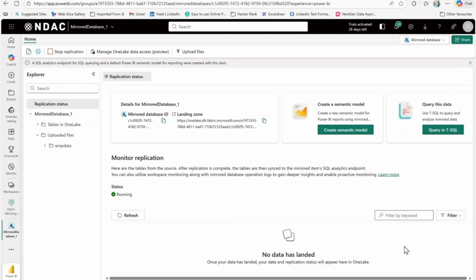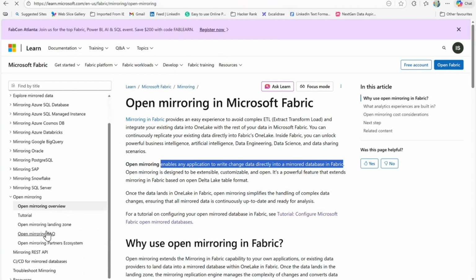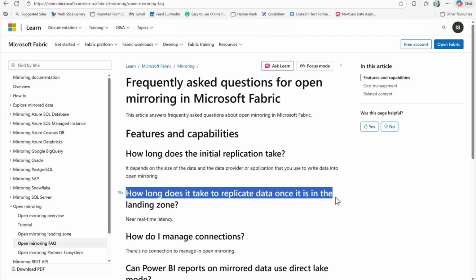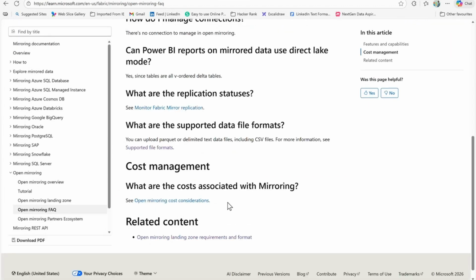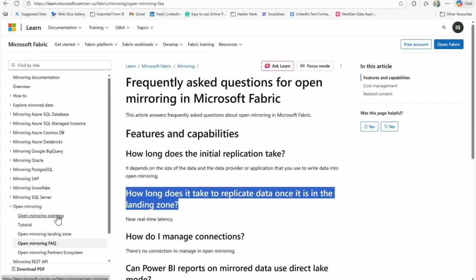Now it is completed. For the first time, it will take 2 to 4 minutes. Let's see in the official documentation what it is telling. Let me go to the FAQs, frequently asked questions. See here, how long does it take to replicate data once in the landing zone? Real-time data latency. So it means that it's based on the real-time data latency.